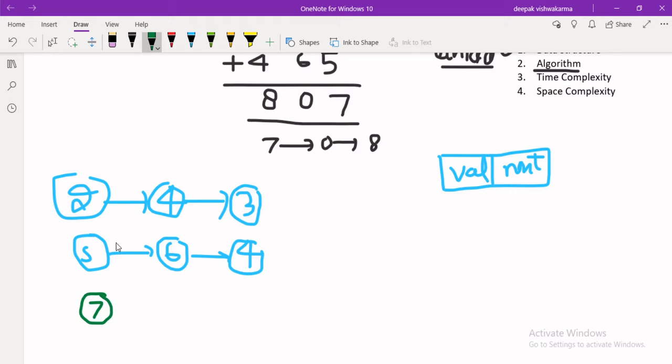Now here, as we already see, the initial carry is 0, and after adding this 7, there is no carry at all. Now come to here: 0 plus 4 plus 6, which is 10, but we cannot put 10 in a node because a node contains only a single digit. So we will only store the unit place, which is 0. Now our carry will become 1.